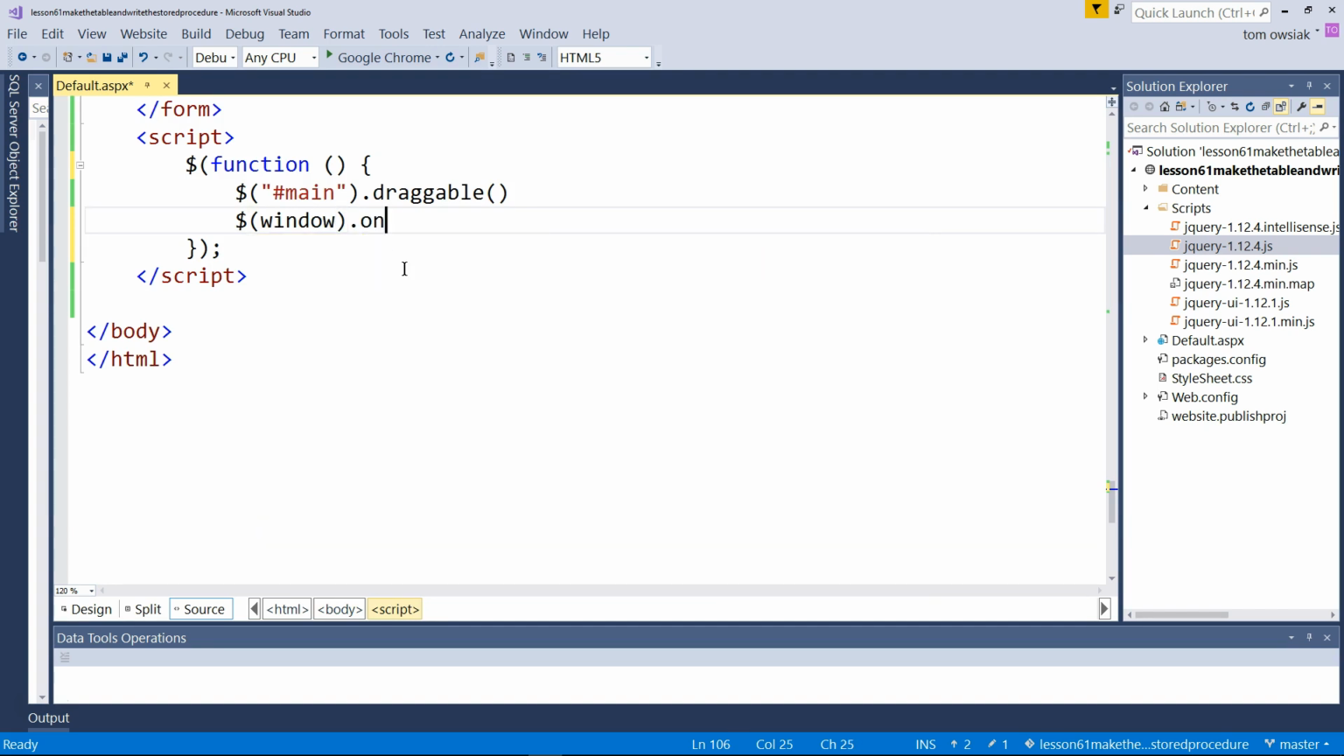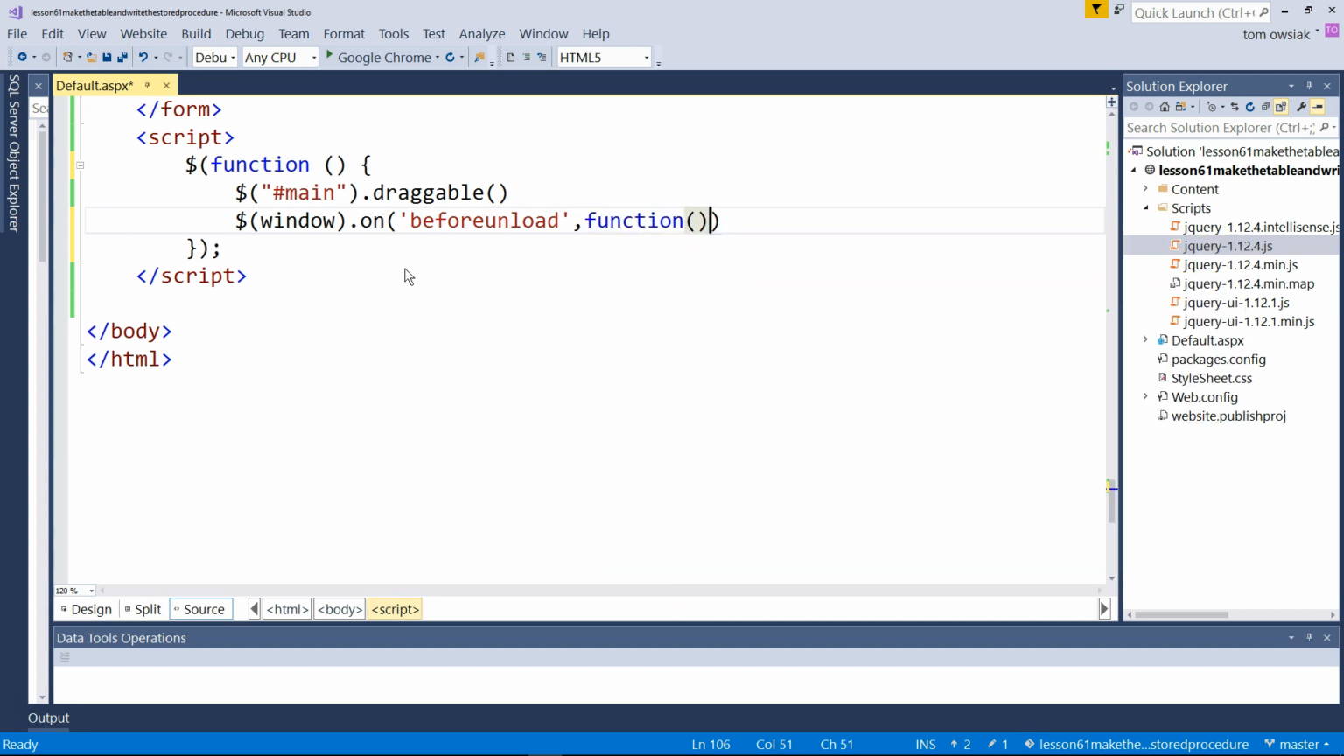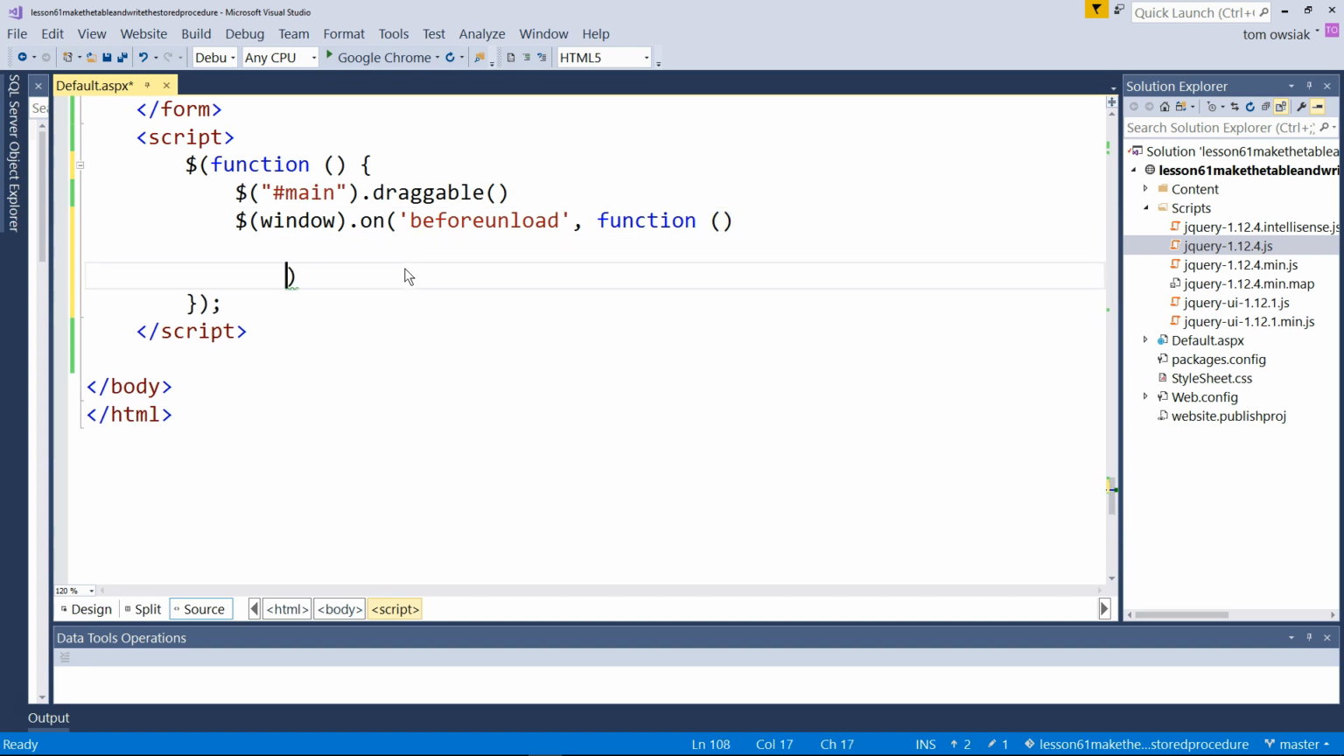And then you're going to say on. That's a function. And I'm going to say this between single quotes: beforeunload, and then comma, and then function. So we're going to add one more function that runs right before the window unloads, essentially, okay? All right, so whenever you deal with the function, make sure you put curly braces, as I am doing here. So that looks as shown. And then terminate that with a semicolon.